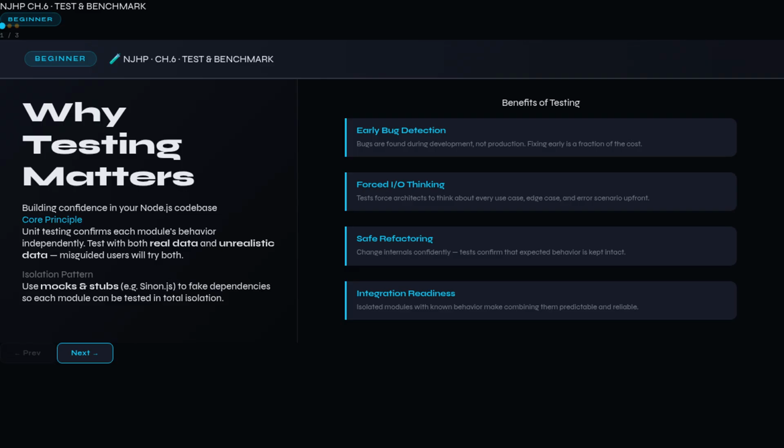This chapter is titled Test, Benchmark, and Analyze, and we're going to begin with the most fundamental question: why do we test our code at all? Testing is not just about catching bugs after they happen. It's about building confidence in your codebase as it grows and changes over time. The most common starting point is unit testing, a method by which parts of your application are individually checked to confirm that they comply with their specifications.